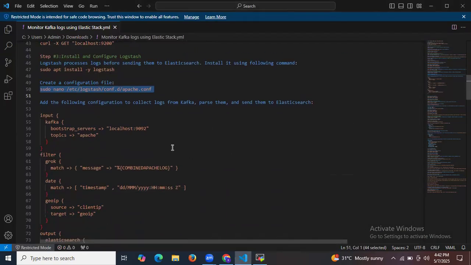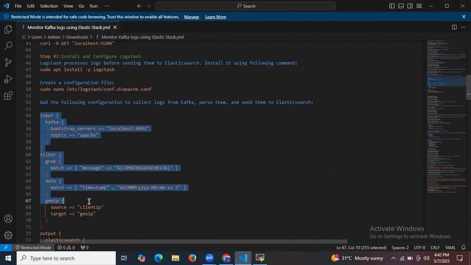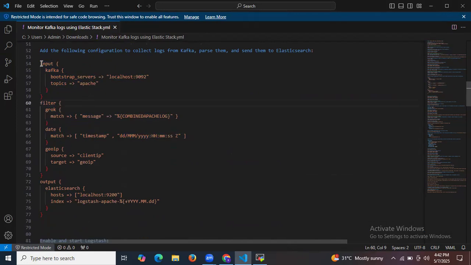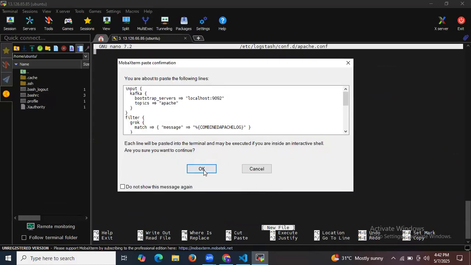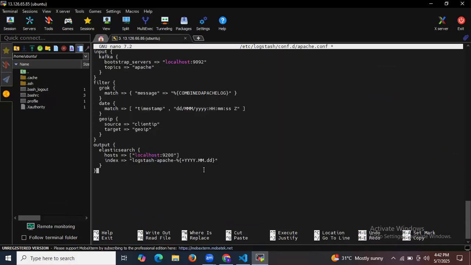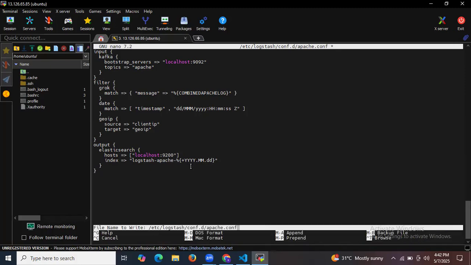In this file we are going to add the following code. Here, first of all, as you can see, input Kafka, bootstrap servers localhost:9092, then topics, the filter, match message, then timestamp, and so on. Okay, so let's save this file and exit.